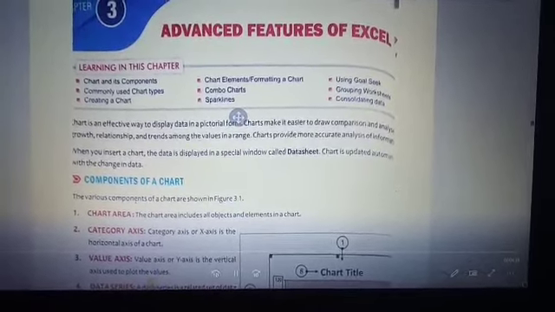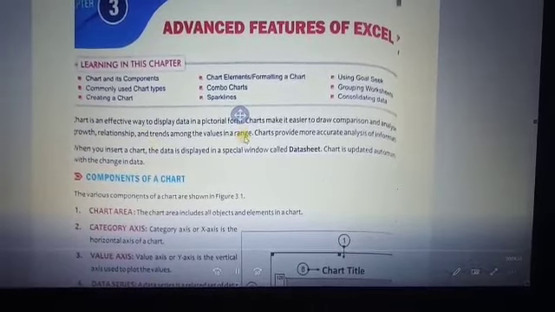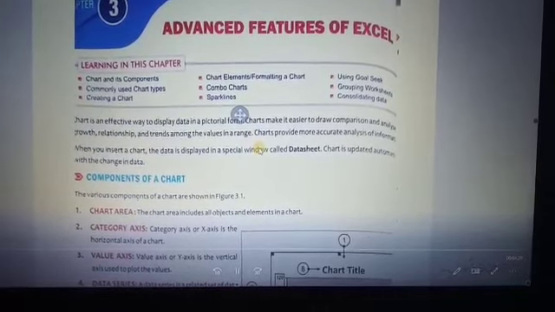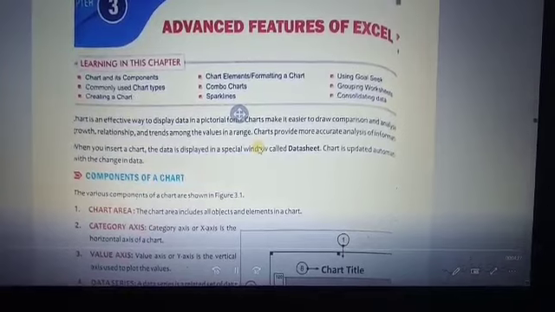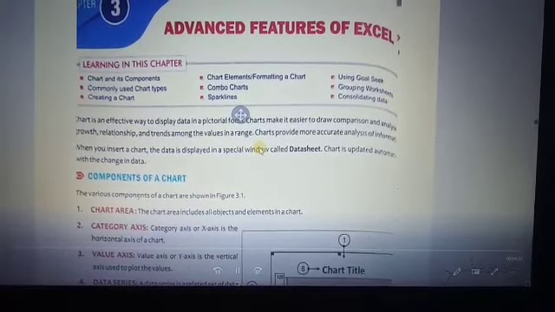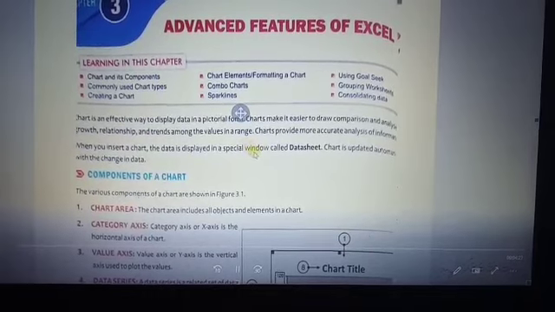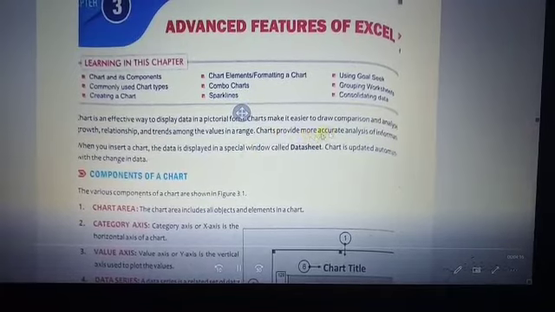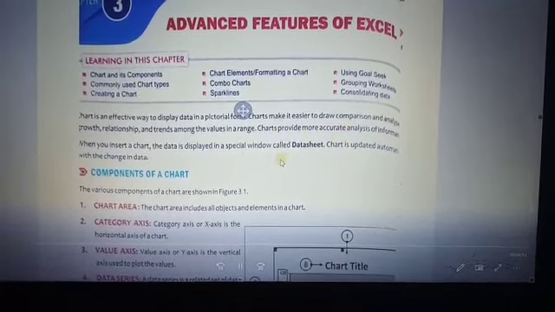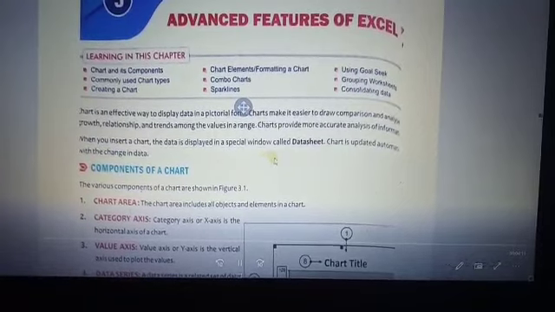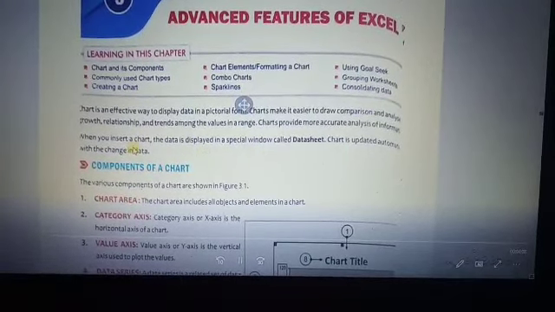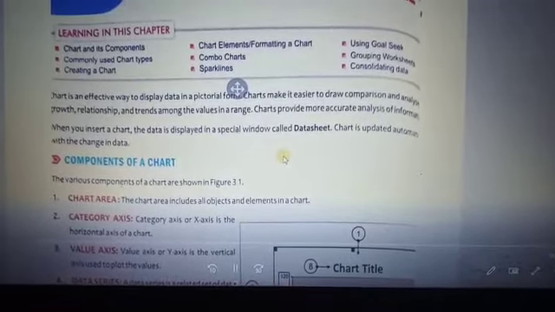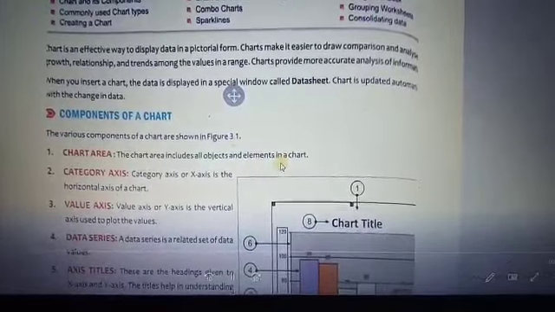What is a chart? A chart is an effective way to display data in a pictorial format. Whatever data we have seen on the Excel sheet, if we want to place it in pictorial format, the better option is a chart. We can place all the values onto the chart, and the chart provides an accurate analysis of the information. Students, we work on the chart. How do we place the chart? We move to the Insert tab. There is the chart option. That chart will be applied over whatever data is on the Excel sheet.